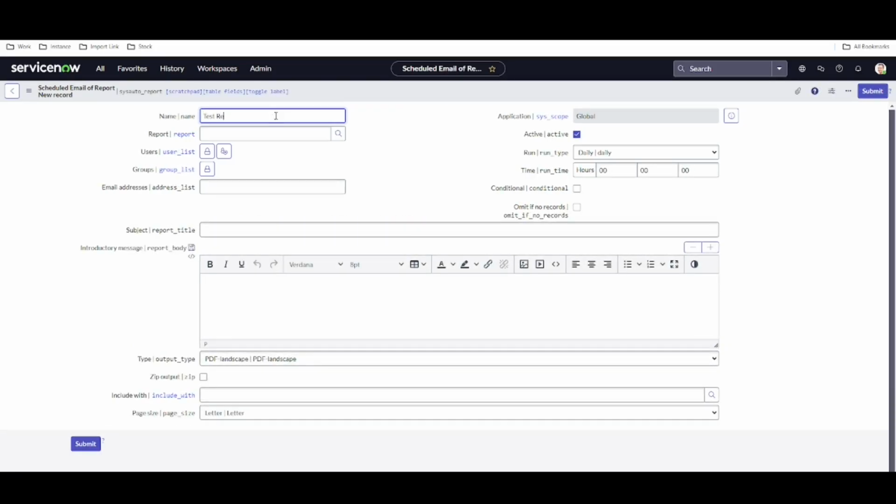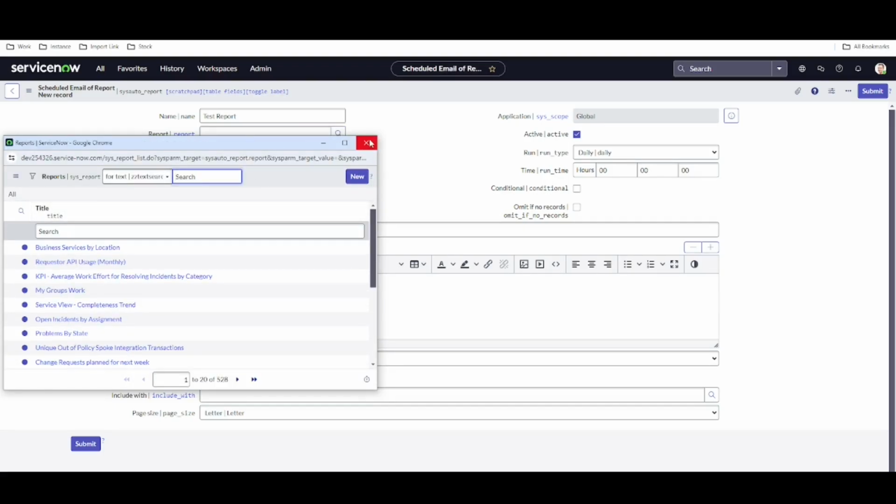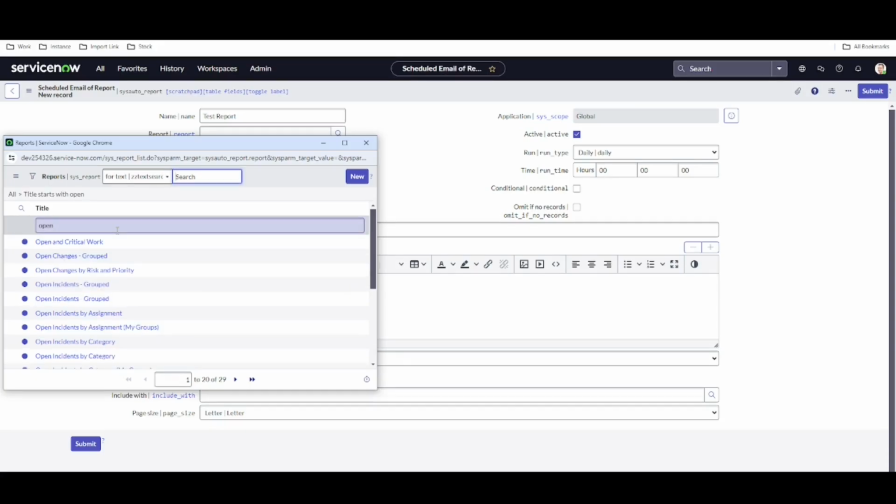You can define the test report, something like that, and you have to select the reports. There is an option called select the reports. So let's say the open incident that we have just created, open incident. There are a lot of reports available.